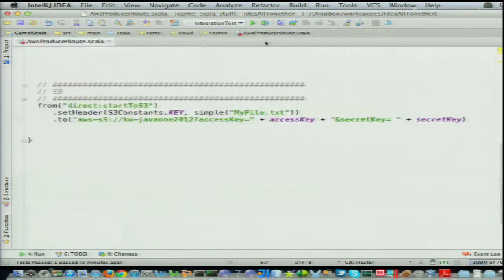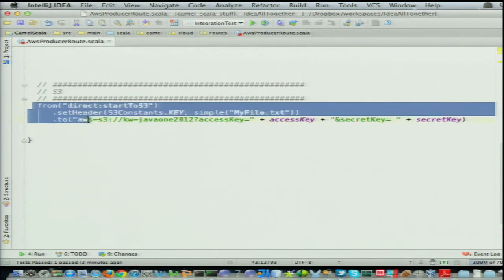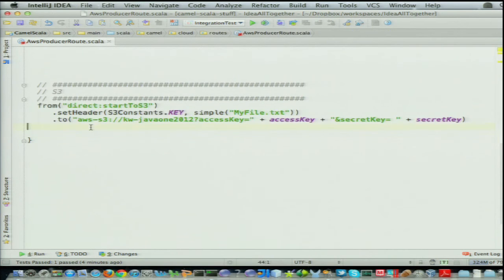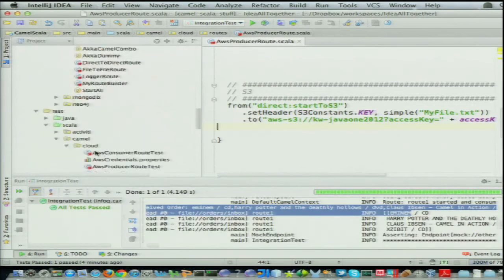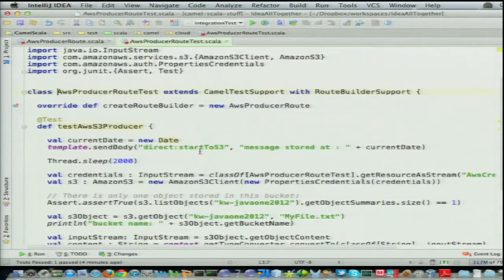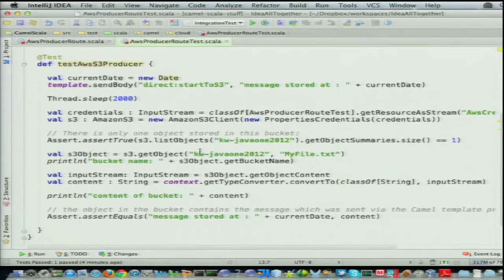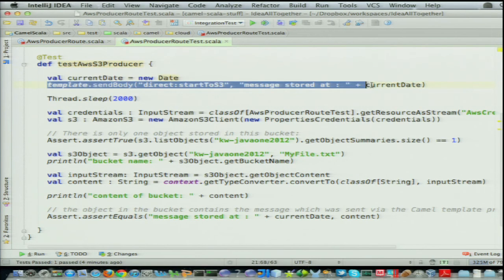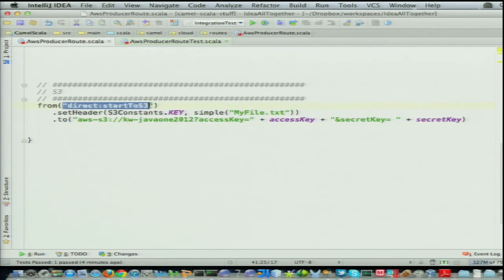So here again we start with the producer route. You have seen it on the slide, so I don't have to say anything about it. This is my Camel route. And then I have a test for it. So this is my test, it's also in Scala. But again, if you have not used Scala before, you can call all of your Java APIs. And as you see here, it's almost the same syntax. You use the template producer and send a message to our consumer endpoint, which is this one.